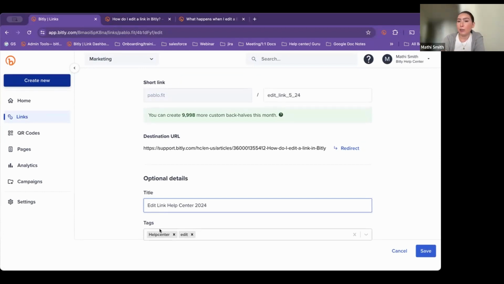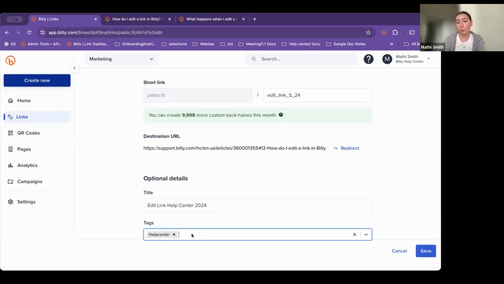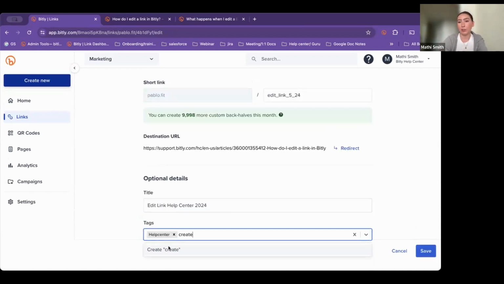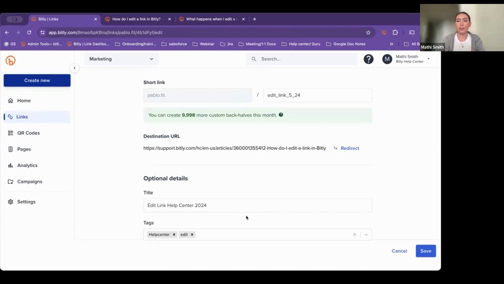And then the tagging, this is where you'd go to add tags to your link as well. So this one already has 2 associated with it. I can remove them or I can add new ones. There are existing ones that have already been created in the account, or I can create a new one by just pressing create. The title and tags are free form and only seen by you within the Bitly platform. Your end users are never going to see what the tags or titles look like. So definitely encourage you to utilize them in case there's any apprehension of what might be reflected.